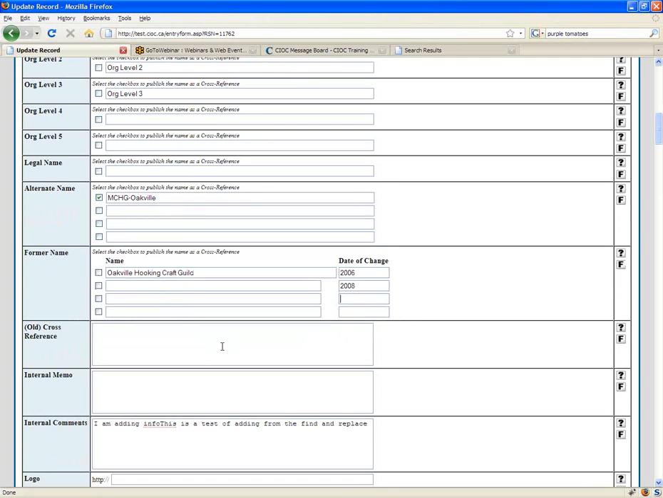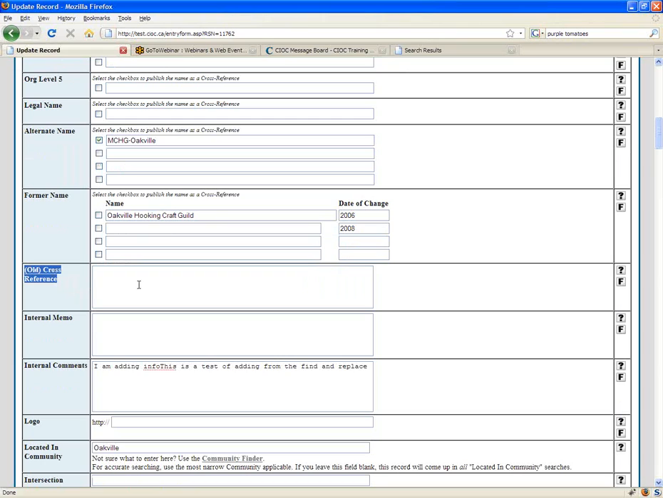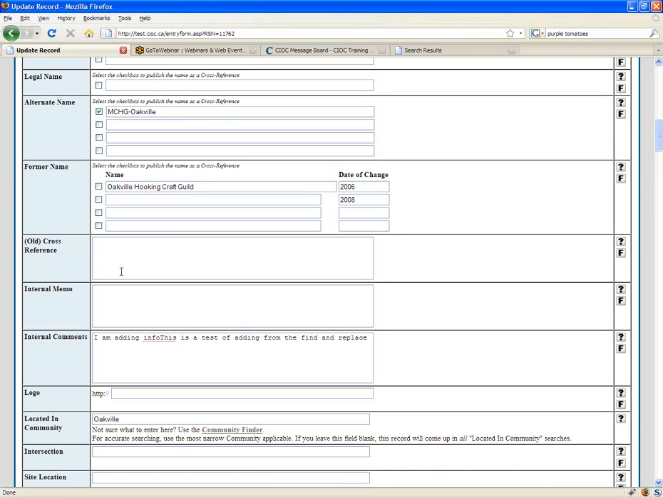You see here this old cross-reference field. This is simply an extra field that someone has renamed as old cross-reference, so please ignore that. It is not really a name field. This is actually an extra field. And you may have an extra field in your database called old cross-reference. If you do and you're not using it, you can rename it to something else because it's not really a cross-reference field. It's simply an extra field.